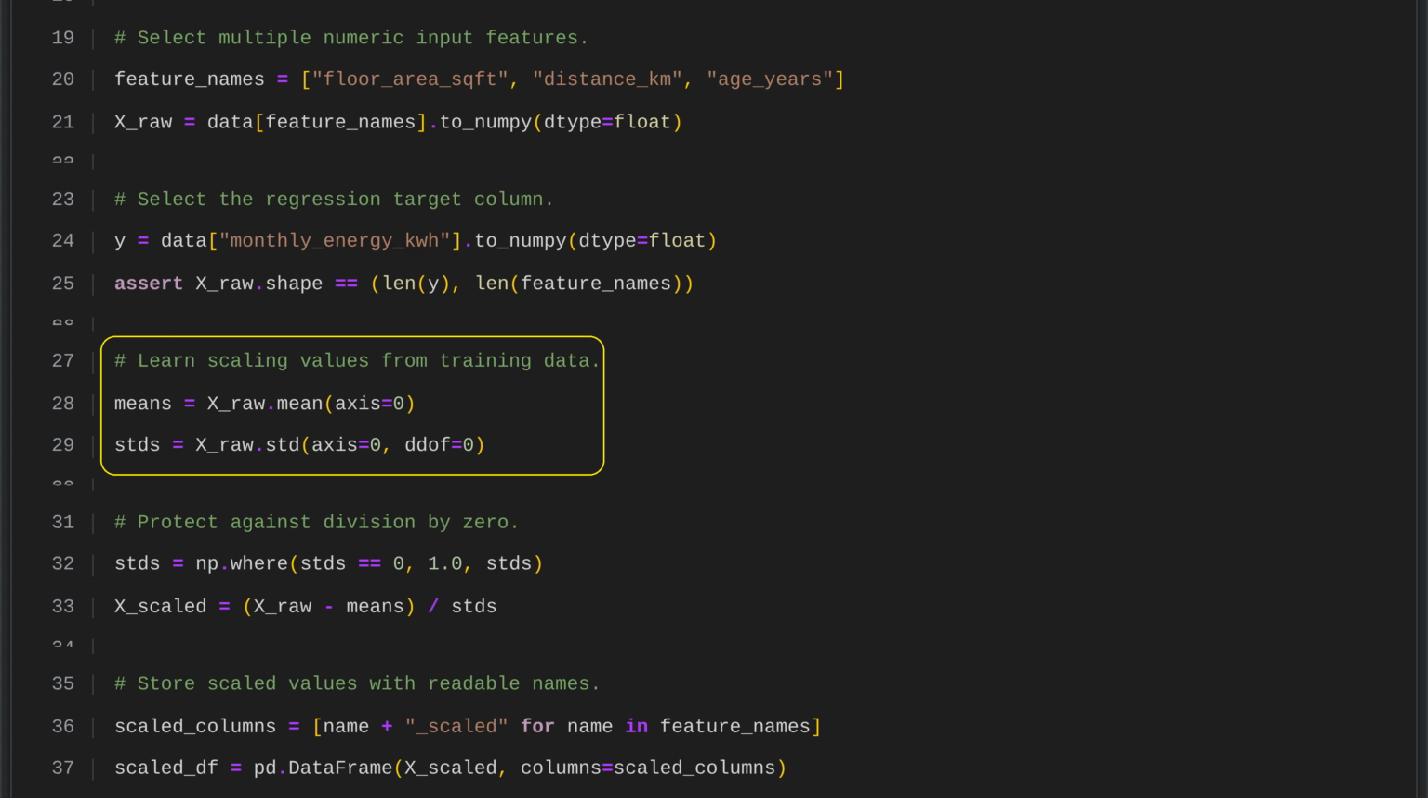To standardize the feature matrix, we first compute the mean of each feature across all samples, then compute each feature's standard deviation. The mean shows the central value, while the standard deviation shows how much the values vary. Using the population standard deviation is appropriate because the full dataset is being scaled. These values are then used to center and scale the features so they can be compared more fairly.